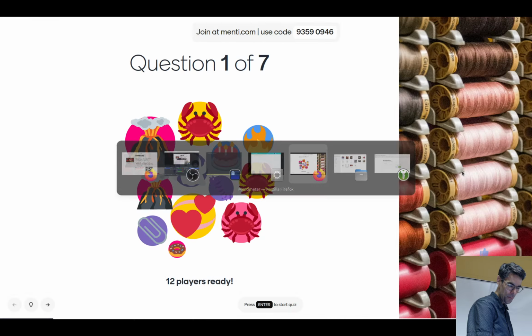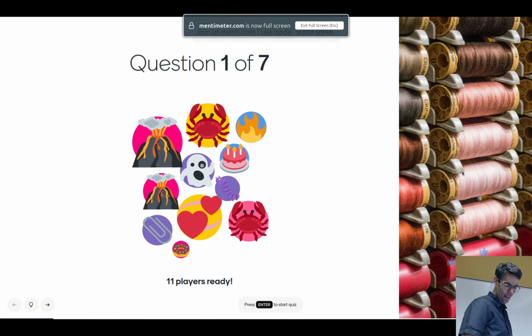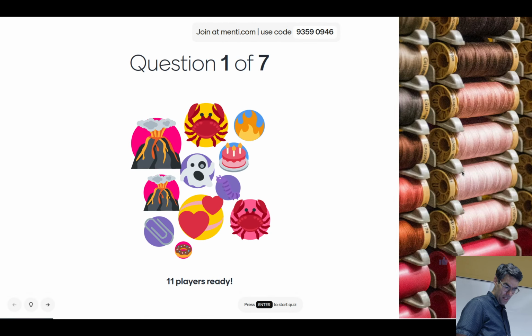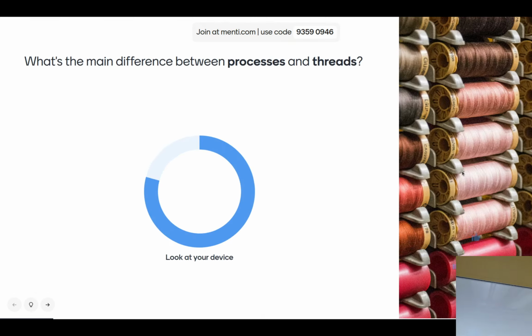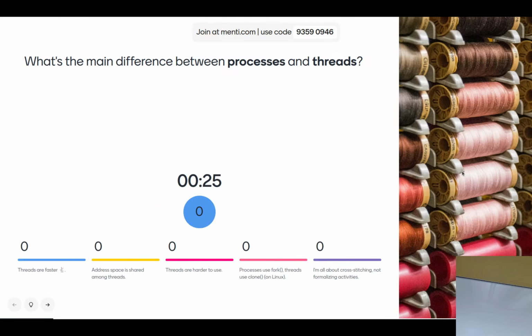I'm going to pop over to Mentimeter here, and we will get started. So there's a couple questions about processes and threads, and then we'll take a look at some other stuff here.